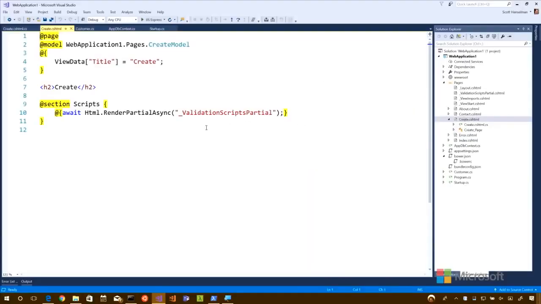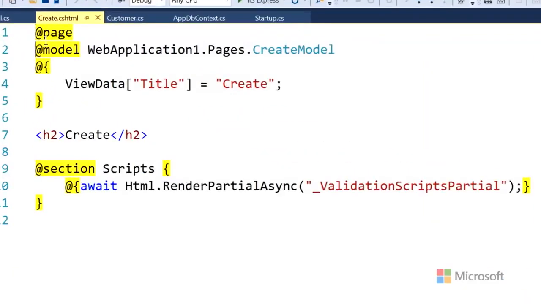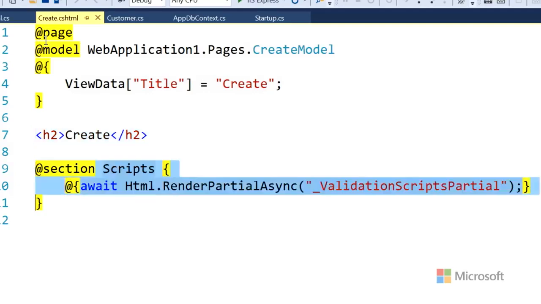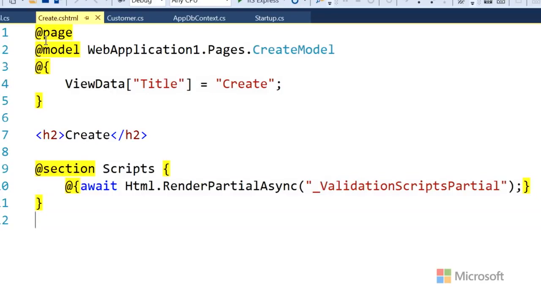So let's see what we have. It gave us a page. It gave us a default model there. Okay, a title, looks like a header, and then some validation scripts, and then presumably we can just start typing our pages or whatever, okay?